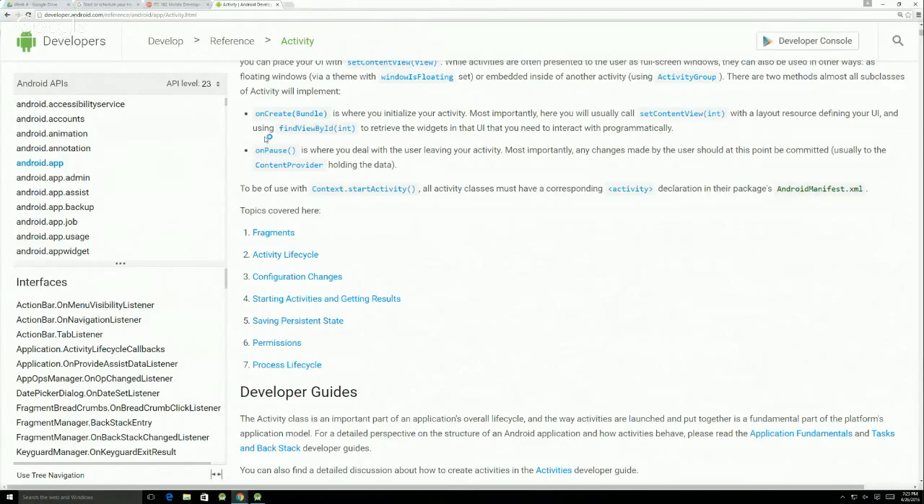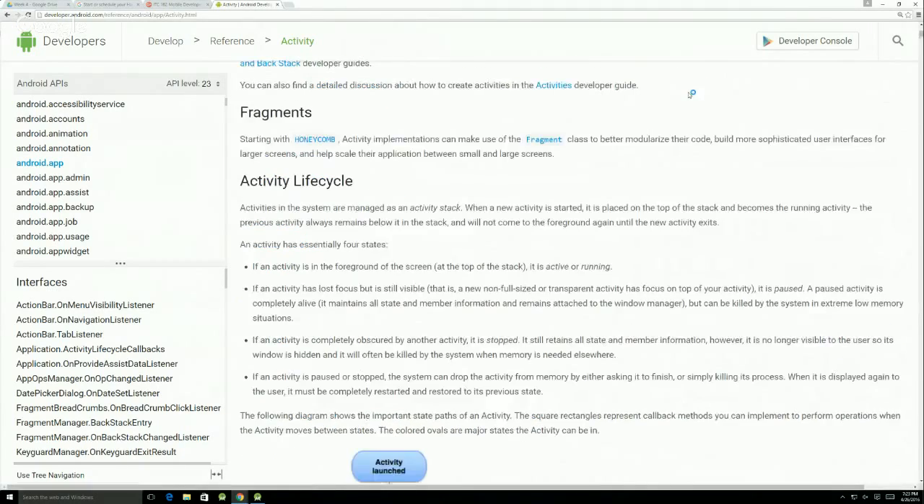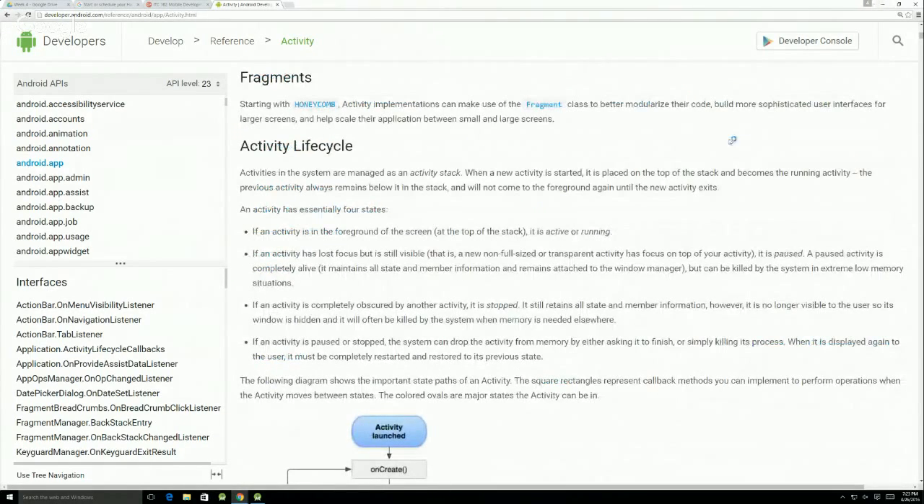And onPause is where you deal with the user leaving the activity, and onPause is tied with onResume. So in onPause you do something, and then in onResume you bring back the values so that they're preserved. I think that's enough. There is a lot more, obviously, but maybe when we learn a new method, we'll get into a practice of always coming back here to do some research and see the official description in the documentation.